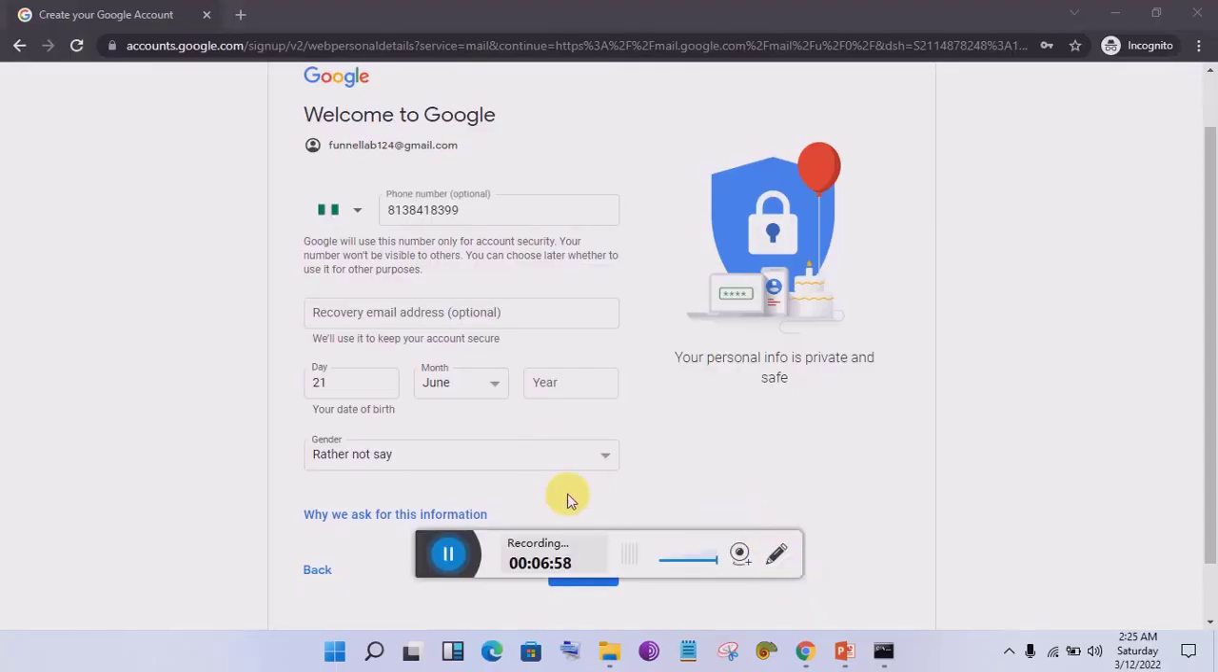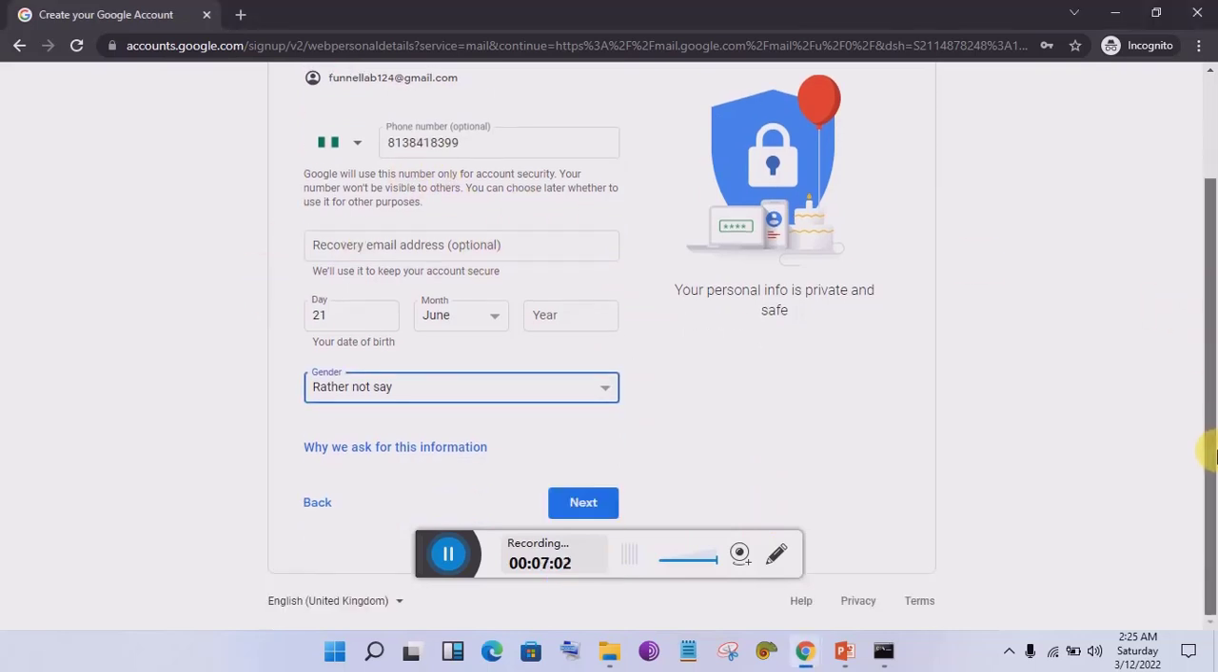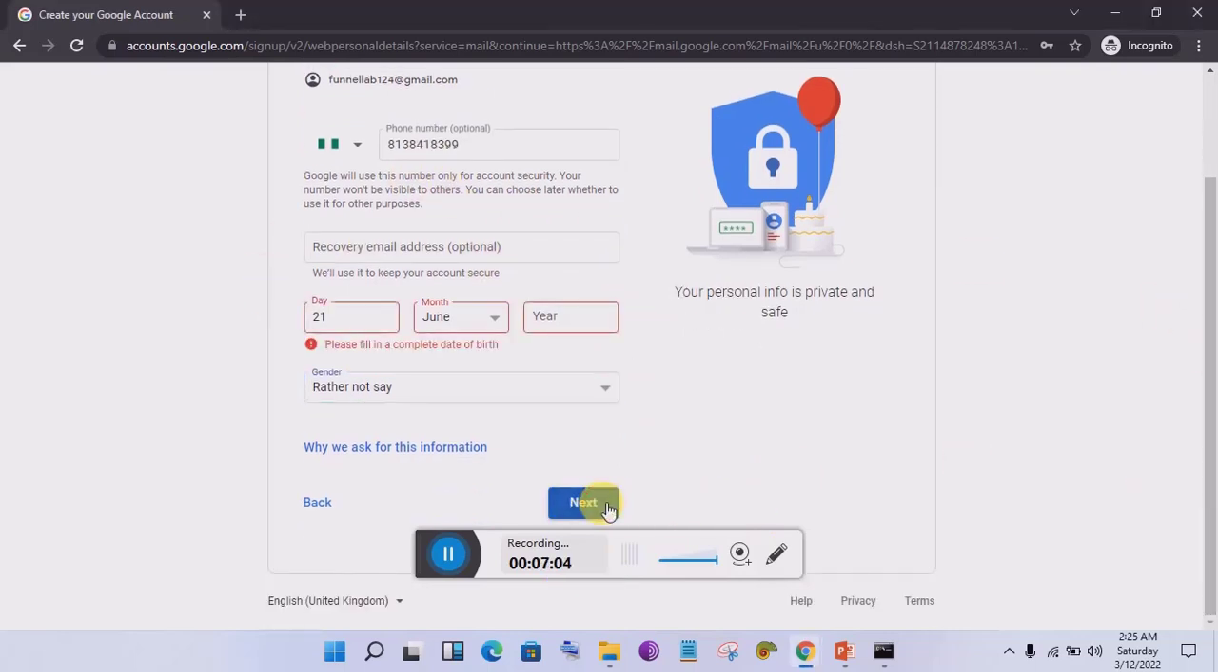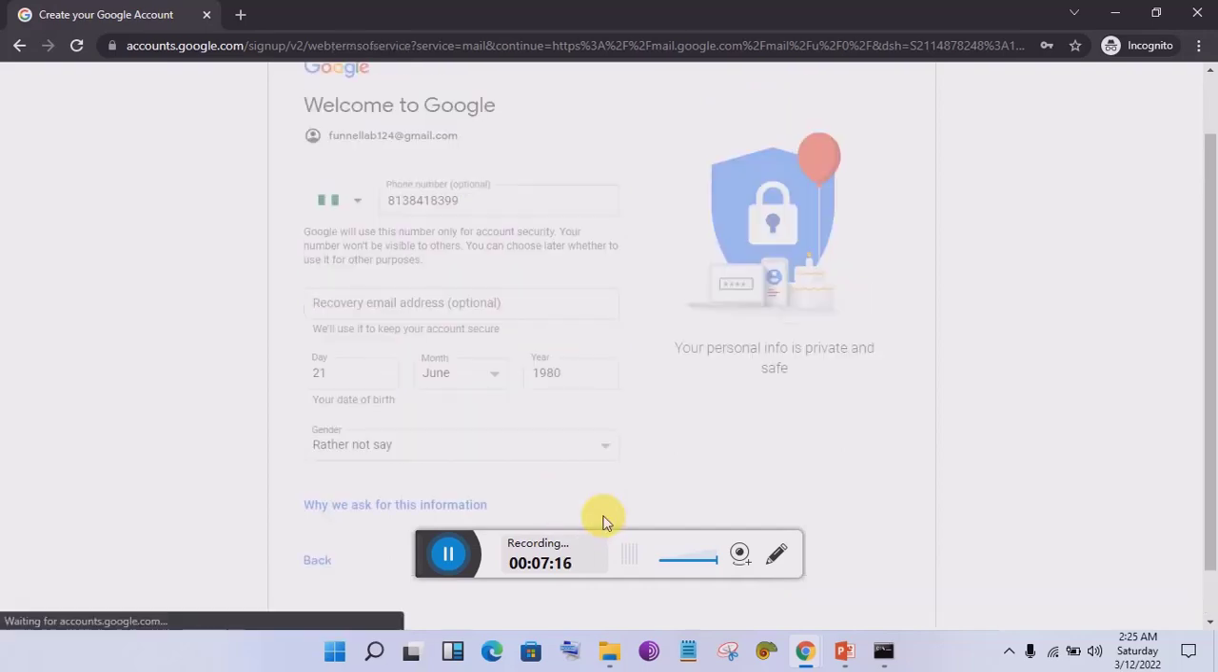So once you are there, you create your phone number, put your email, and click on next. Fill it complete. Okay, you can just put any year here. It doesn't matter. You can put any year. You can say 1980. Okay. Click on next.